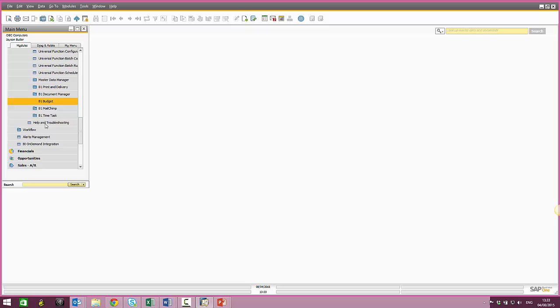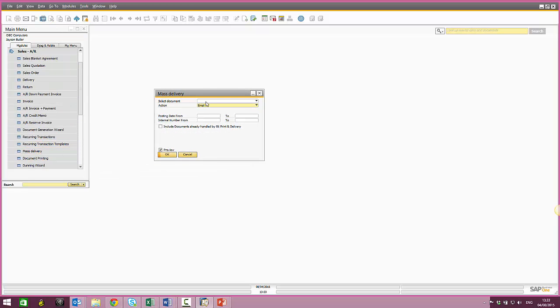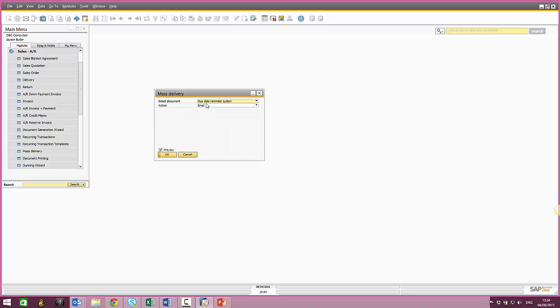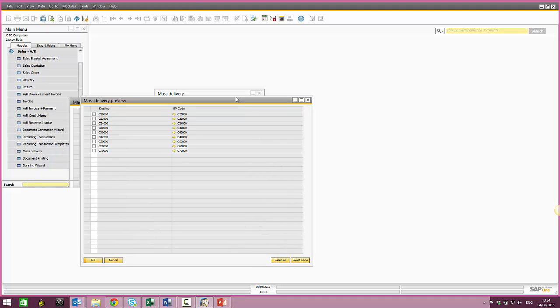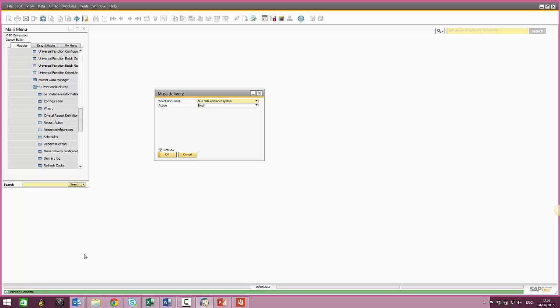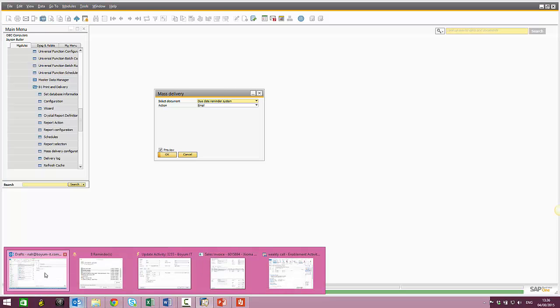So one example that we have here is if I go into the mass delivery, I created in advance a system called due date reminder system. I set it to email. And when I click on the preview, I'm going to see all the customers that have invoices that are either past due or due within 2 days. That's what was defined in this mass delivery. It's based on a SQL query. And the email is going to be generated into my draft.